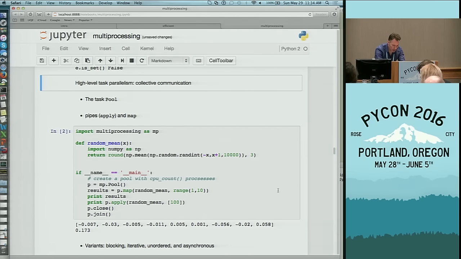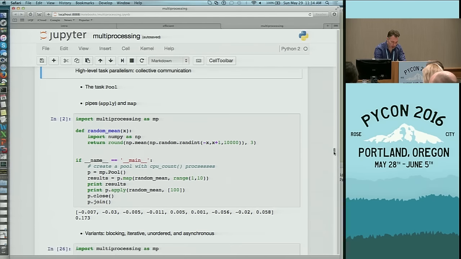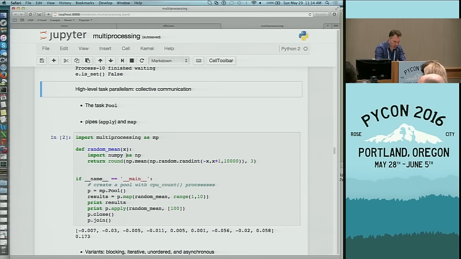so high-level structures from multiprocessing are like pool and map. So here's a function called random mean. It imports Numpy, and it rounds the mean of some random integers; it's going to do 10,000 of them. That's a bunch of numbers that are going to be created, and we're going to get the random mean of those numbers. And the reason I put the import inside of random mean is to aid pickling, essentially. If your functions are going to be sent across a process boundary, they have to be encapsulated.